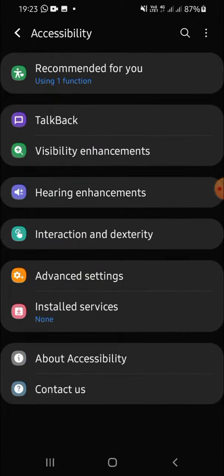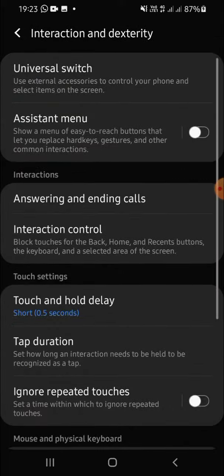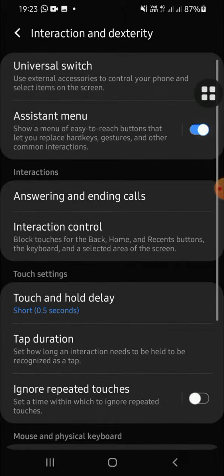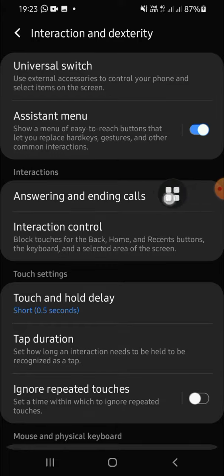Then if you want to make your device more accessible, you can click on interaction and dexterity. Then you can turn on the assistant menu by clicking on this toggle button. Alright, and this is the assistant menu that will make your device more accessible.